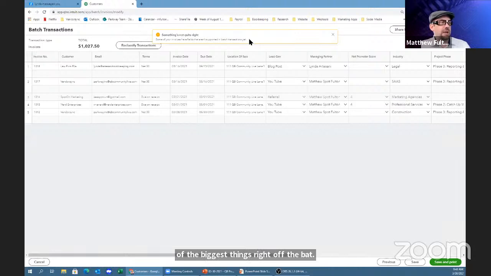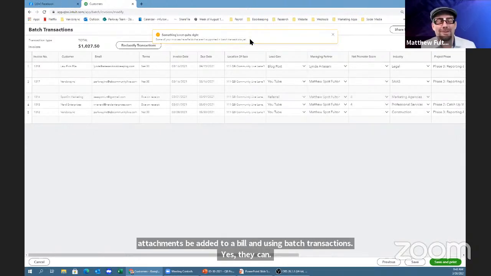Can attachments be added to a bill when using batch transactions? Yes, they can. Yes. Anyways, come back to that one.